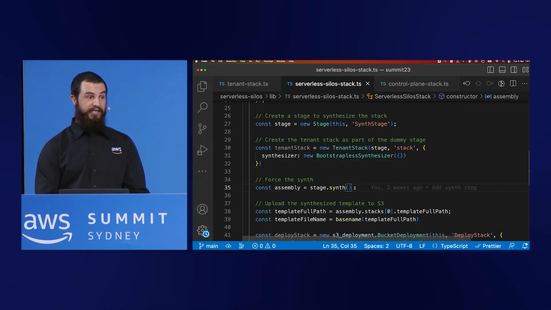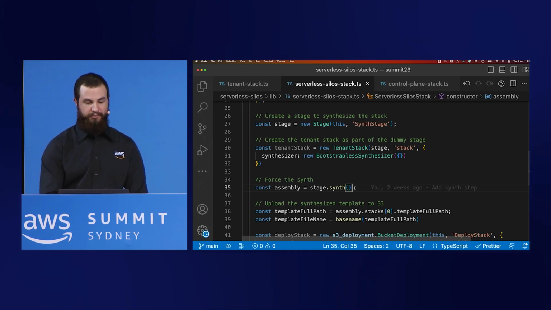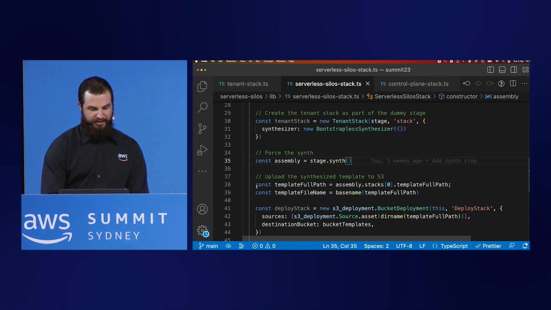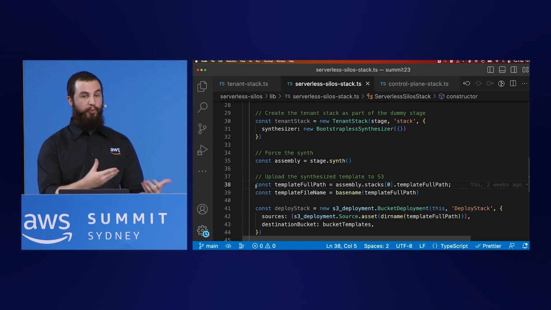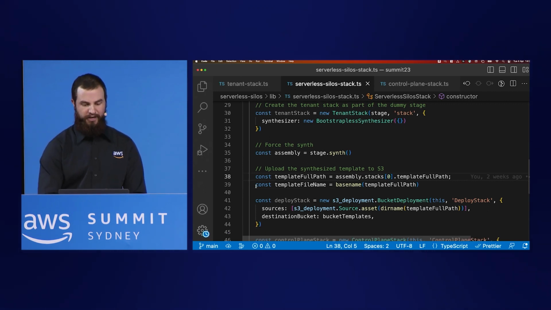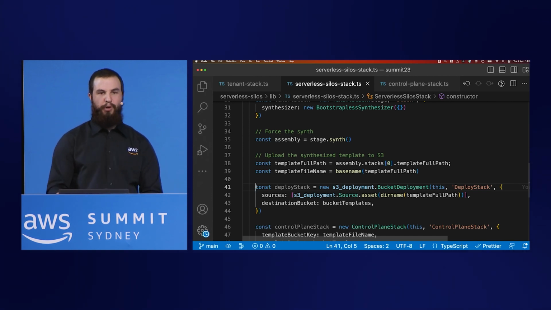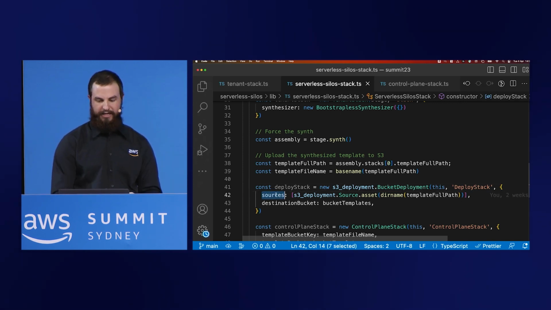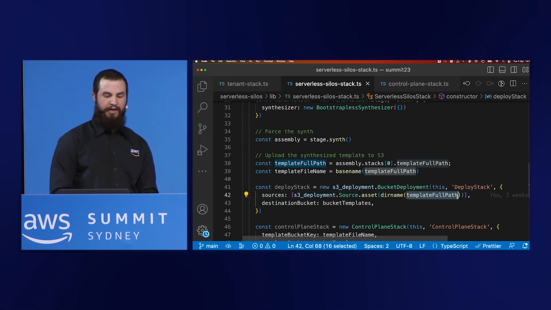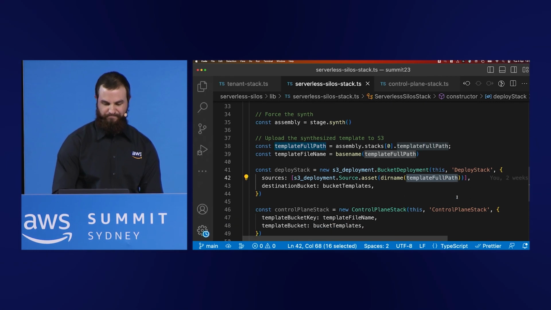Then we just force a synthesis of that stage, and what this will do is generate those local assets for those CloudFormation templates. You can traverse the path to find the template path name, so I know locally where CDK has synthesized those templates to, and then on line 41 I can push that into a bucket deployment. This bucket deployment is just a construct that will grab whatever artifact you're passing in, so in my case, that source is the template full path, and then a destination bucket, and all that's going to do is sync that information up to S3. So those templates are just going to get pushed up.